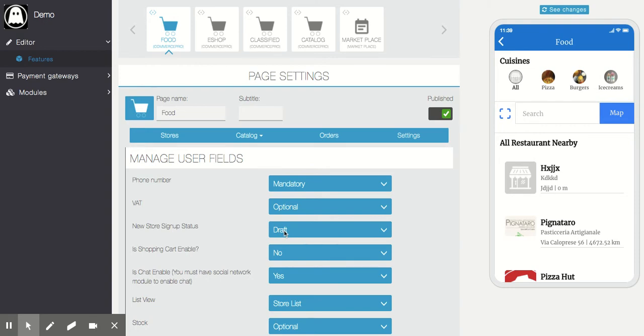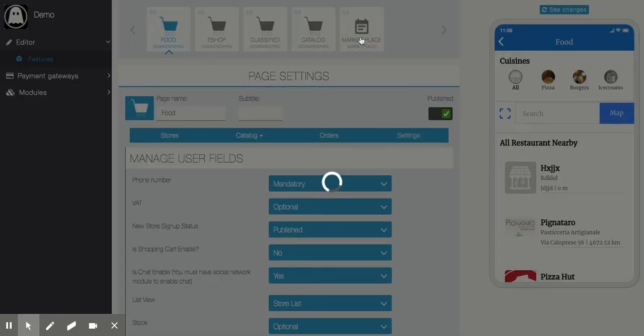So this is draft. If I keep new store sign up status as draft, that means users are allowed to create a store, but their store won't be published unless approved by the admin. If I keep it published, whatever store is created by the marketplace model will be published on your Commerce Pro model, and users can see those stores. An email notification is triggered whenever a new store is created. So you can keep any flag based on your use case.